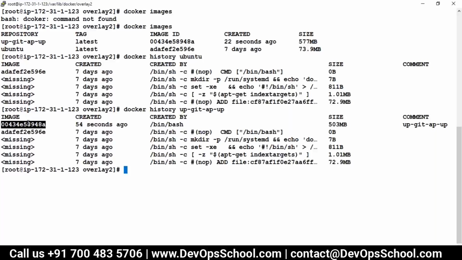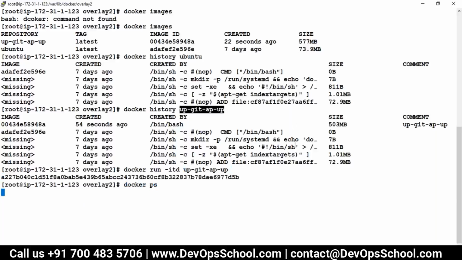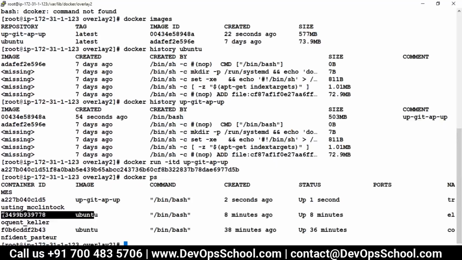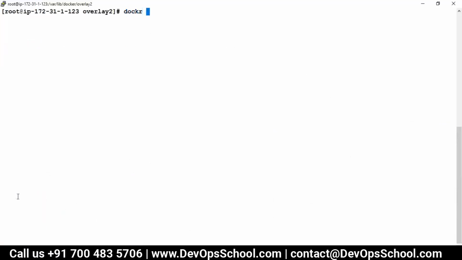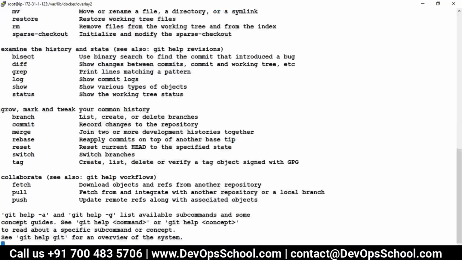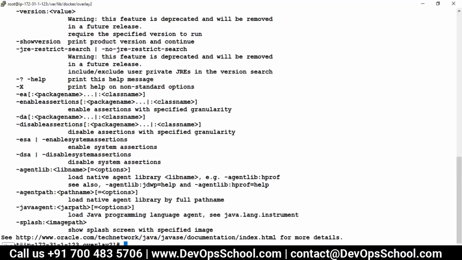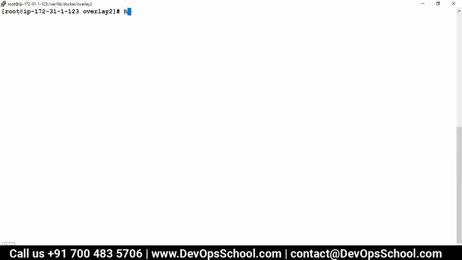So if I create a container, docker run -itd, I'm creating a container from the new image. See here, docker ps. The remaining ones are from Ubuntu, but this is my container which I have modified. You will find Git, Apache 2 and everything in this container also. Exec into it: Git, Java, you have everything. So this is the way you create an image.